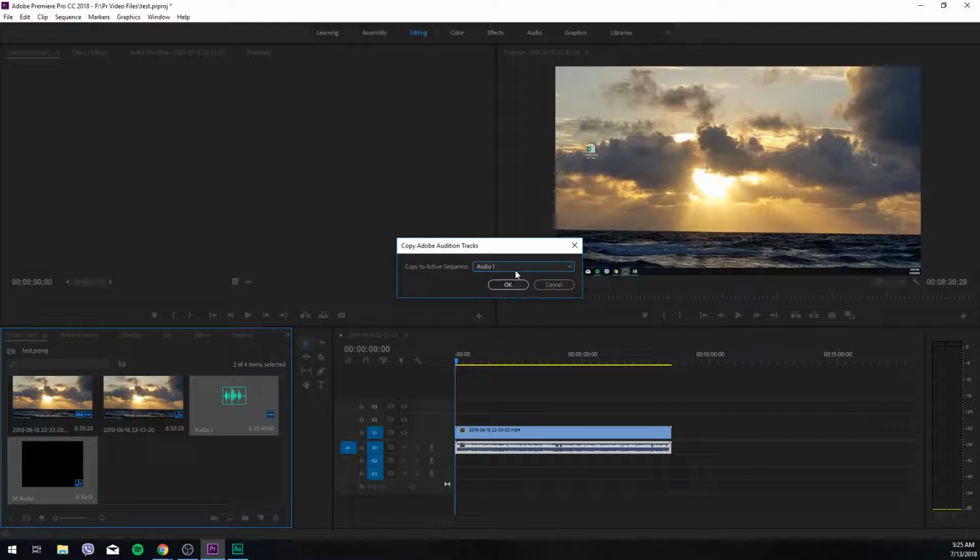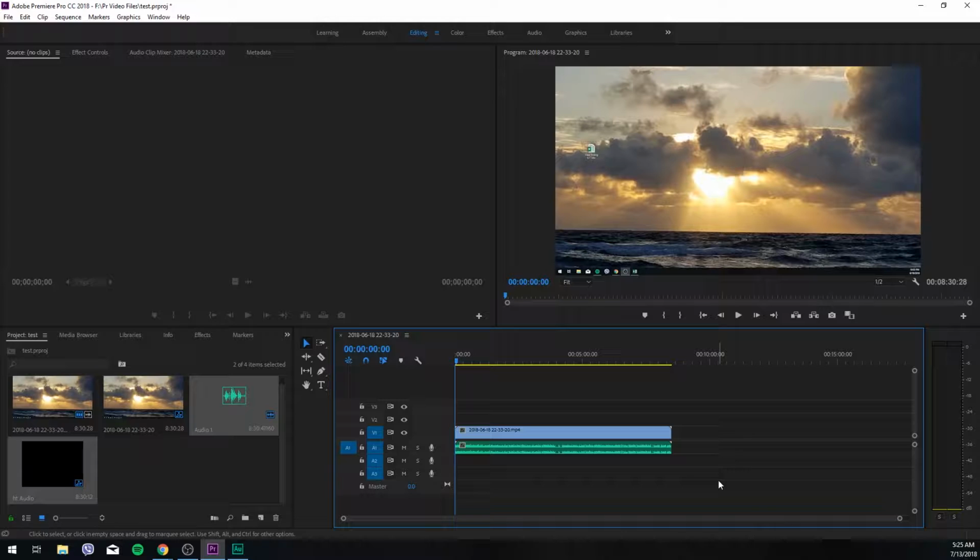So I'm going to select audio 1, but you could put it in a separate track, like a secondary track, third track, or you can create another track here. Then let's say you mute the first one, in case you want to revert to that in any case. But for me, I'm just going to write directly over that. And now your audio is all fixed.